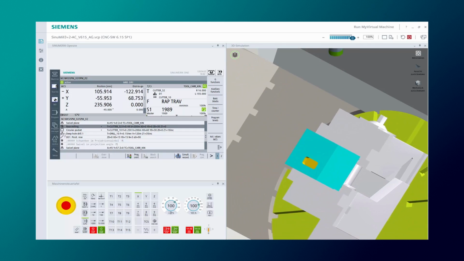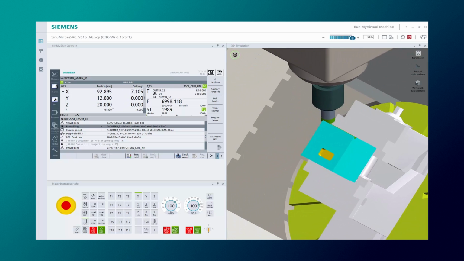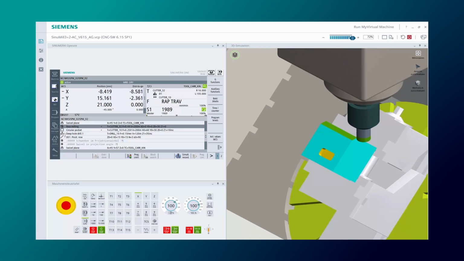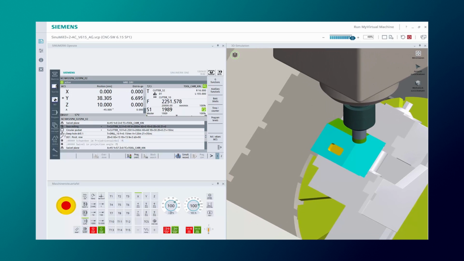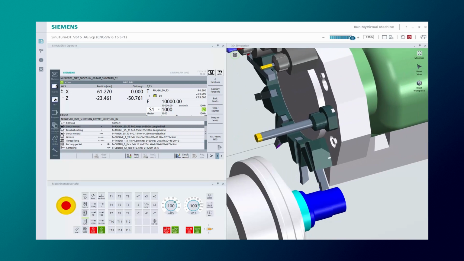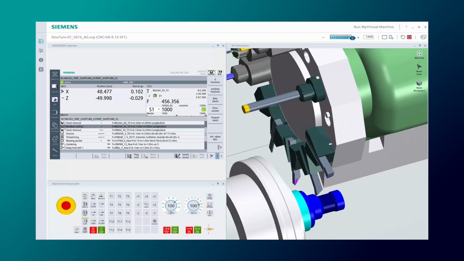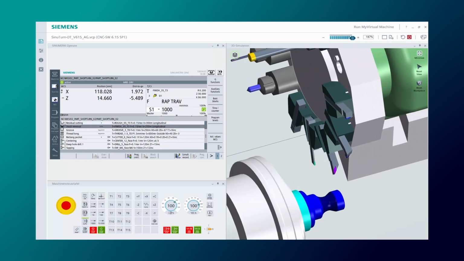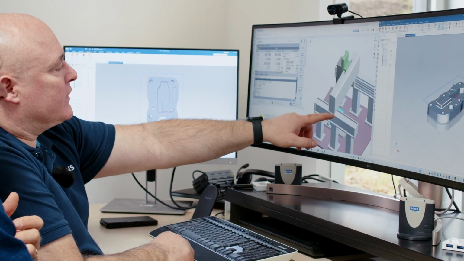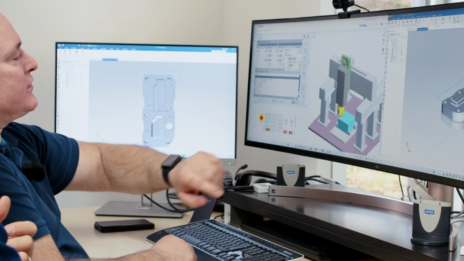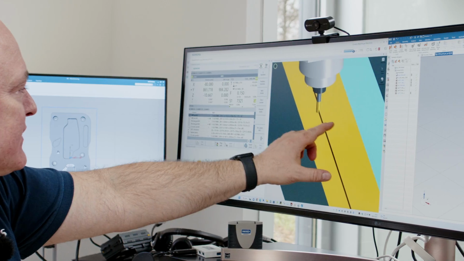With the 3D option in Run My Virtual Machine, you also get a simulation of the machine interior. This can be used to specifically avoid tool collisions with the work holders, as well as the actual machines. A major advance for process reliability, and this tool can also be used to train the CNC and machine offline, of course. Yes, it's a brilliant tool. I use it myself every day. Thank you, Andreas.